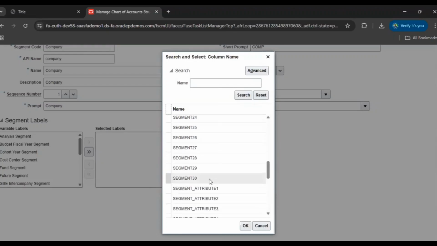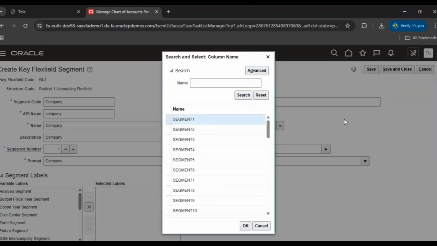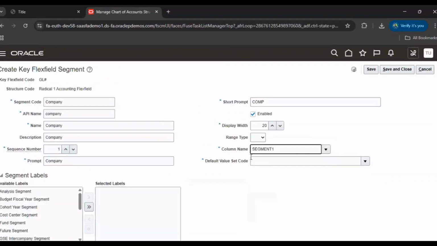In total, 30 segments we can create. That is the maximum length of segments we can create. So we are selecting segment one. That means the sequence number, we have to treat it as segment one, the first column.